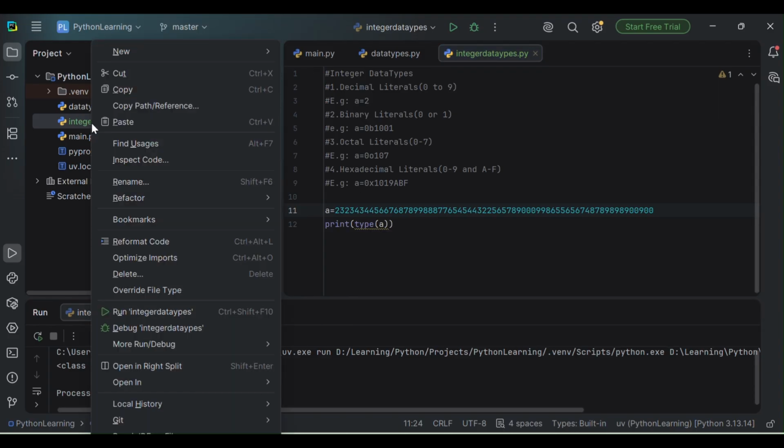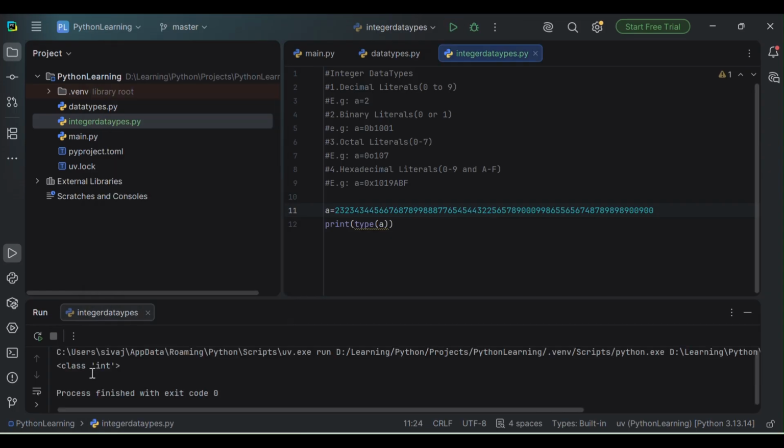What's the type? I'm going to check. I'm going to run the integer data type file now. I'm executing. The output is coming, yes, it's executed successfully. Integer data type, it's showing this number. There is no limit. It's not showing any error.